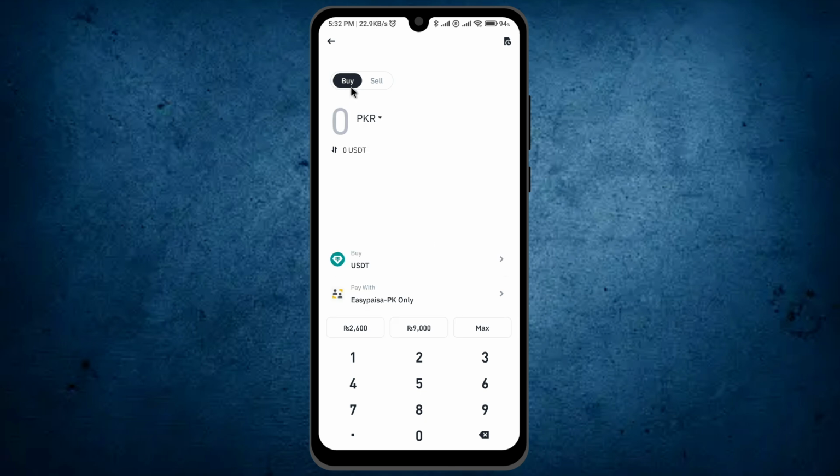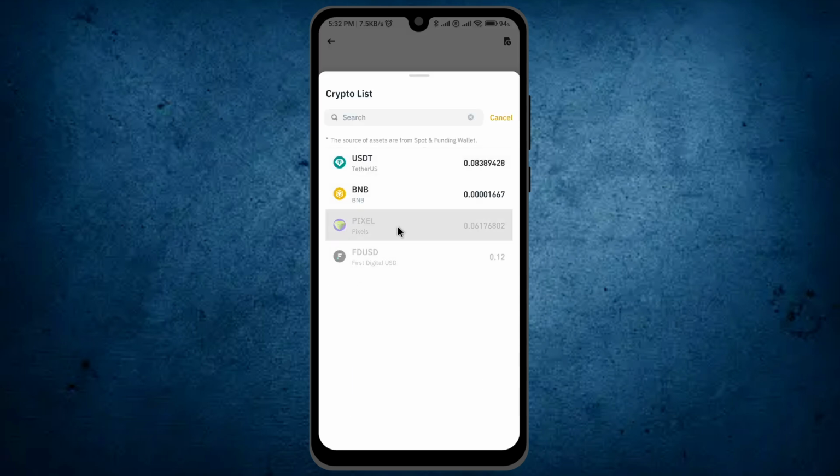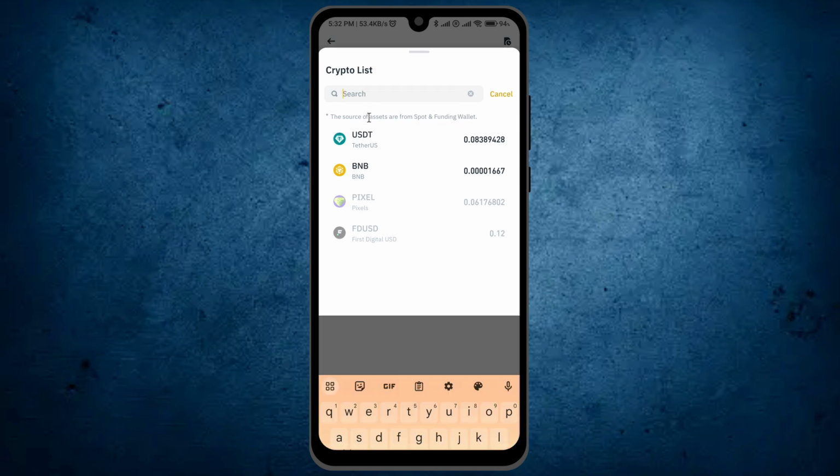On the top, you can see the option of Buy. In order to sell, click on it. And here you have to enter the amount of USDT or any other crypto which you have. If the selected crypto is not what you want to sell, click on it, and here select your crypto. You can also search for your own by using this search bar.